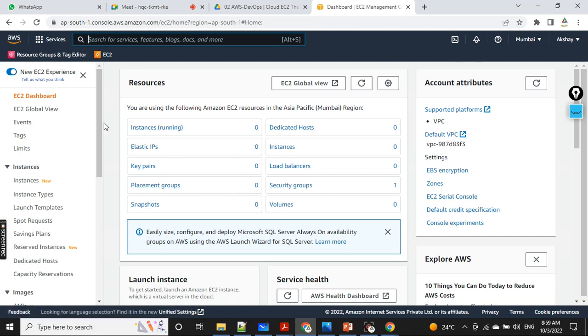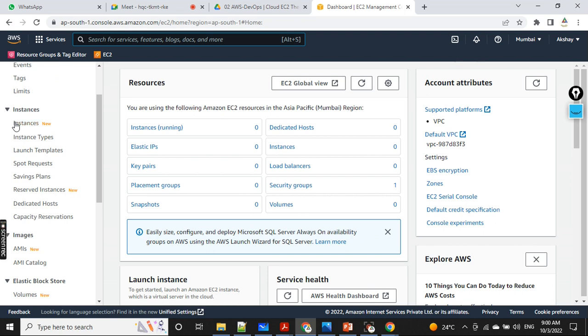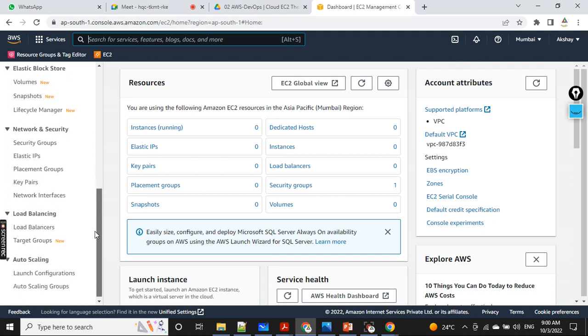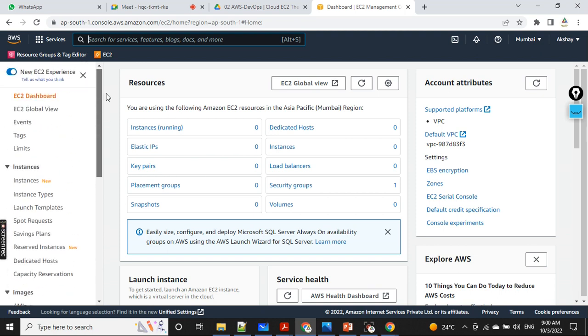Okay, we are in the new EC2 experience. If you want to learn the old experience, you can learn it, no problem. But as they are moving from old to new, it will always be better if you upgrade yourself. That means we are going to learn the new EC2 experience here. So these are some options: instances, images. We will learn what all these things are: auto scaling, load balancing, network and security, all.